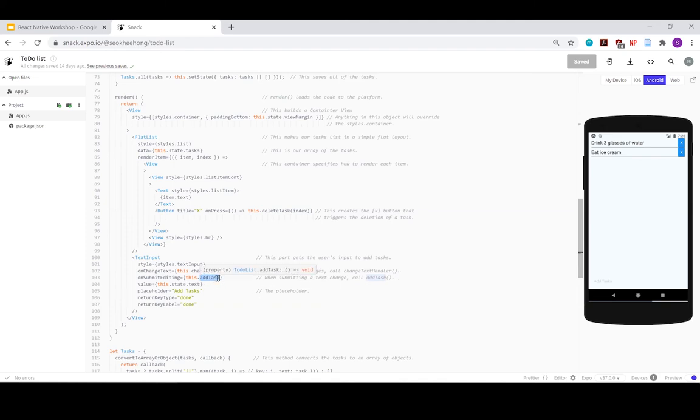So you can see the functions that we defined above being in use right here. And just a quick note, the placeholder add tasks, this is really easy to find. As you can see on the emulator, it's on the bottom. That's where you know where you're supposed to type. You're supposed to click right there and add your task.